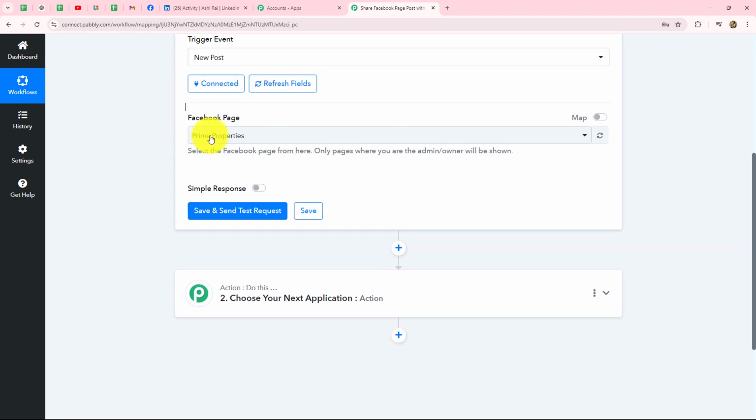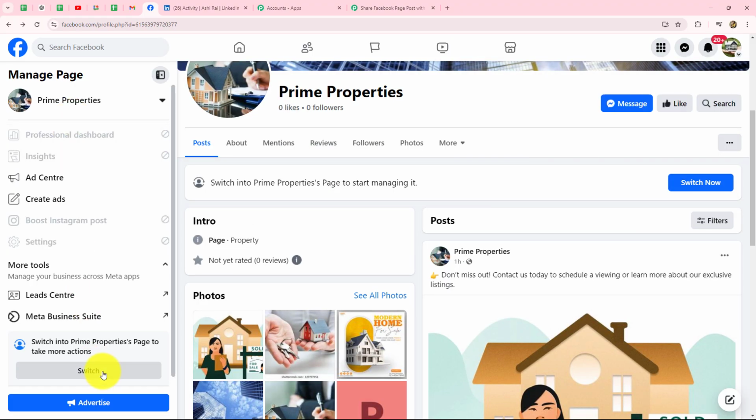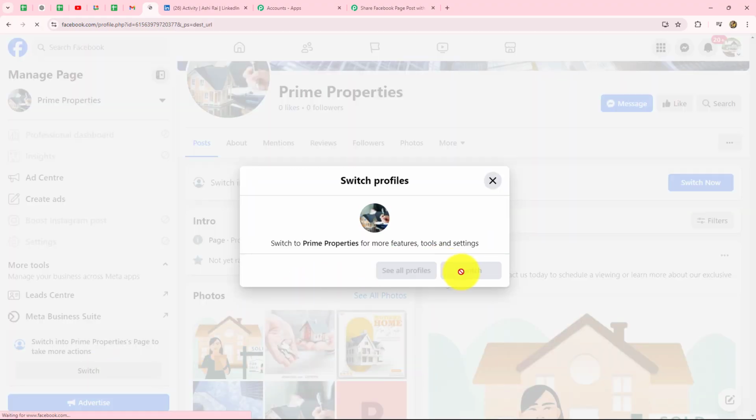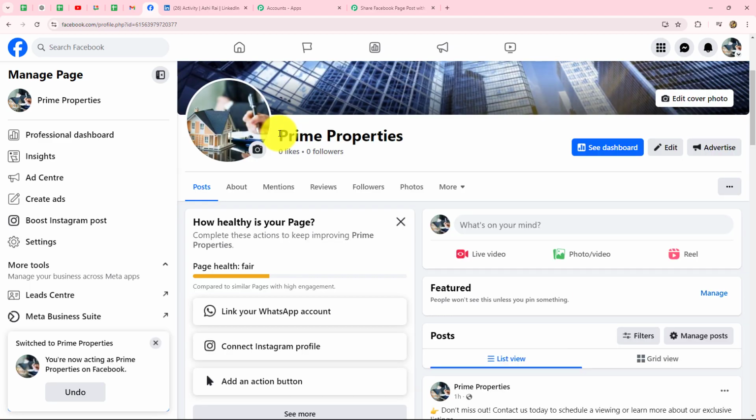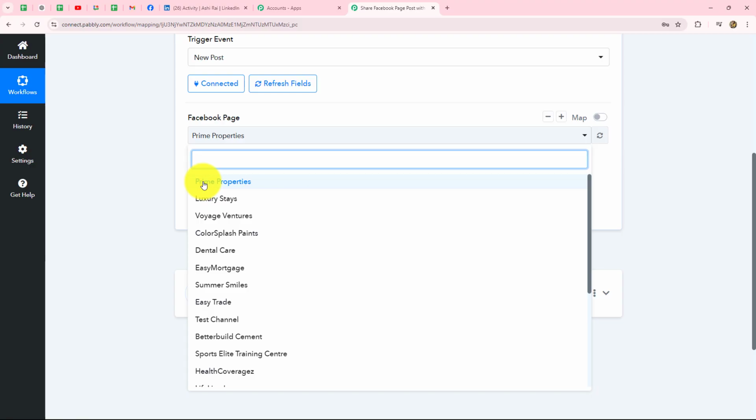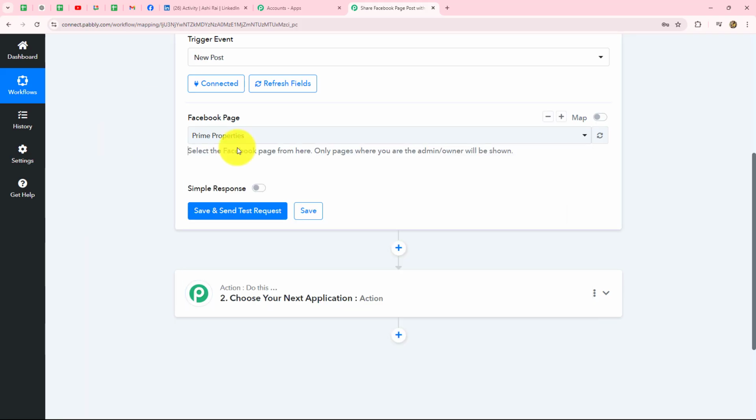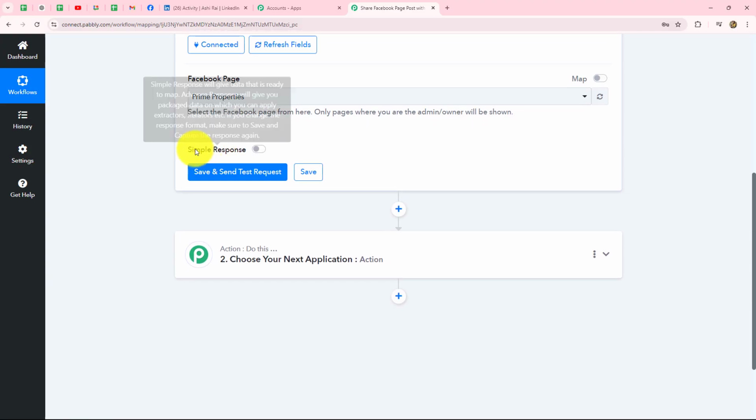Now here we have to select the Facebook page on which we want to create the post every time. So whenever the post is created, on which page you want to capture the response. Here the name of my page is Prime Properties. First of all, I'm going to click on switch to switch this page as profile. After doing this, this is the name of my page, Prime Properties, which is already selected. So in a similar manner, you need to select the page from the drop down on which you want to create your post and capture the response. Okay. Now as we have done that, here we have to turn the simple response button on, because when we create a post on our Facebook page, we want to capture the response in simple terms only.